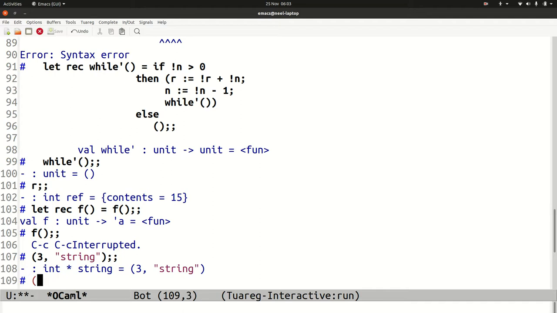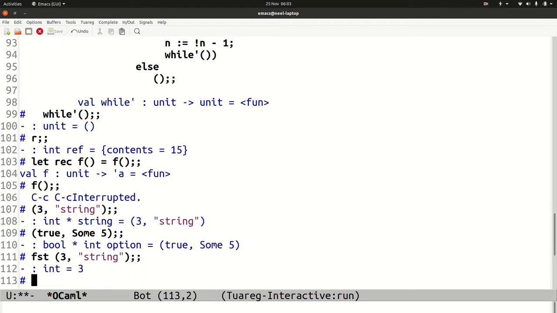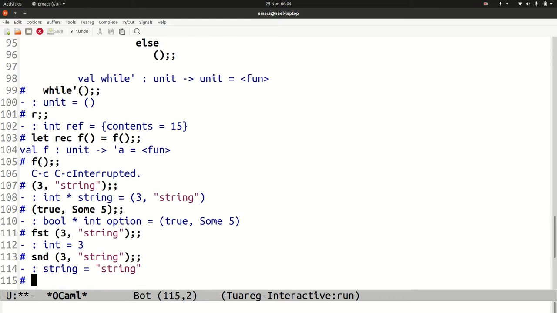So for instance, we can have true and Some 5. And now we would have a pair of a boolean and an int option. And if we want to project out a component, we can use the first and second operations. So first will give us the first component of the pair, and second will project out the second component of the pair, giving us the string.